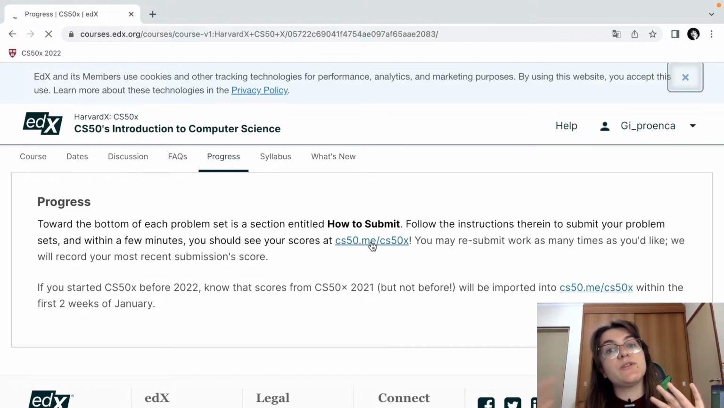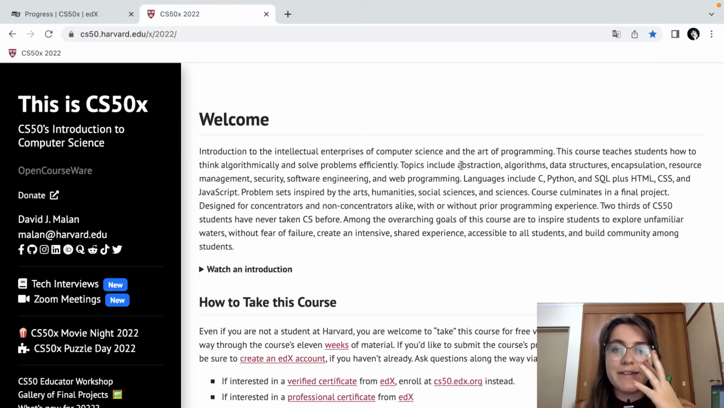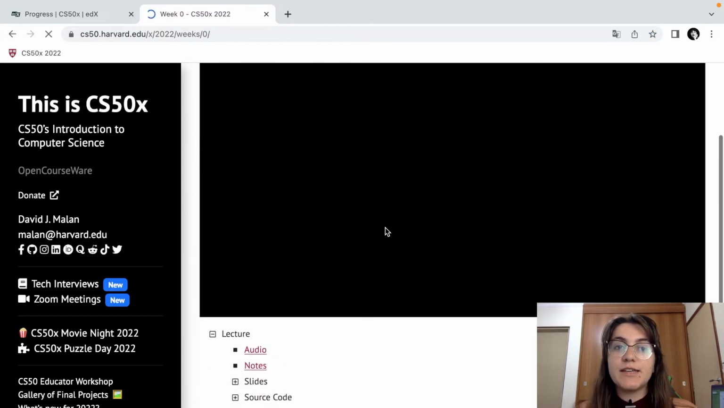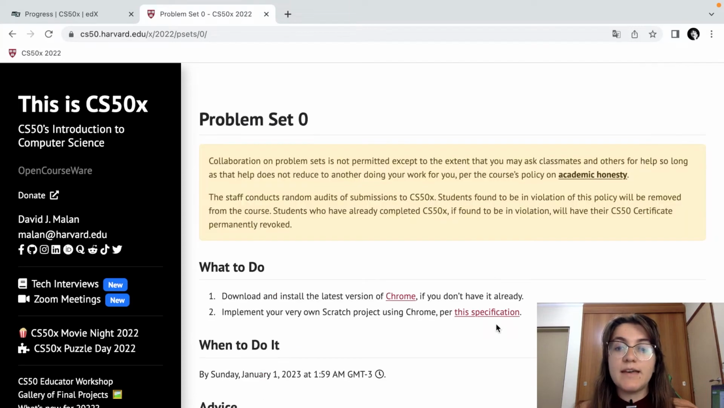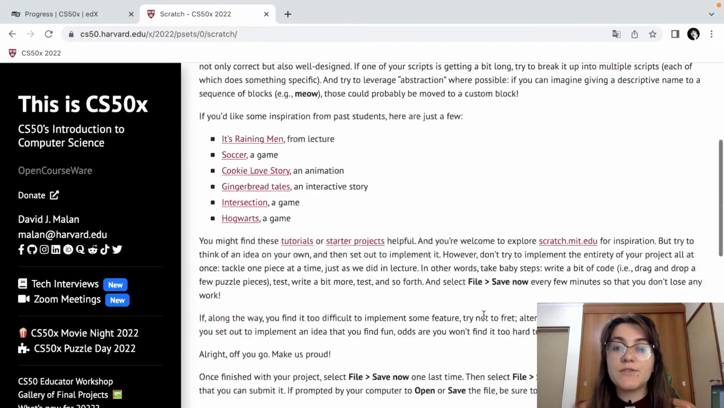But first, we need to link our CS50 with our GitHub. So this is what's going to be our next step, and also submitting a form, but we're going to see this right now. All right. So now I'm back to CS50 again. To start linking our account with our GitHub, first you're going to click on week 0 Scratch, and you can click here on problem set 0. Then we're going to click on this specification, that is the first project you're going to submit to CS50, and we're going to scroll down to the bottom.